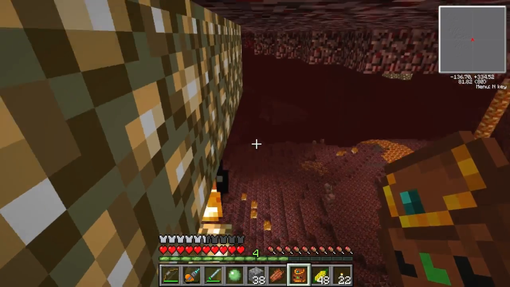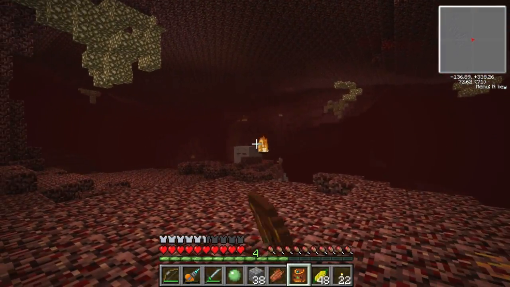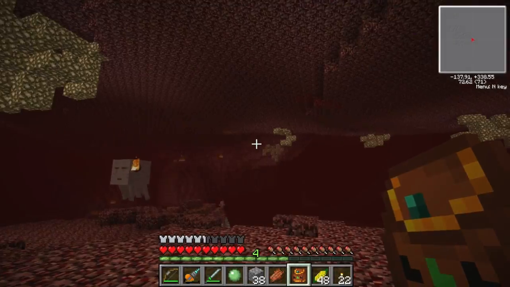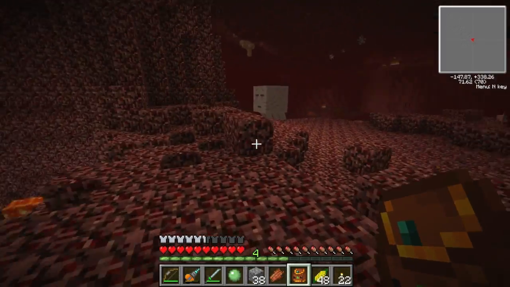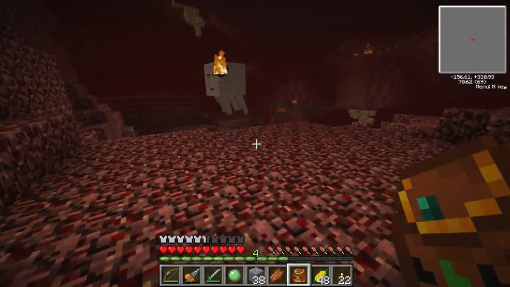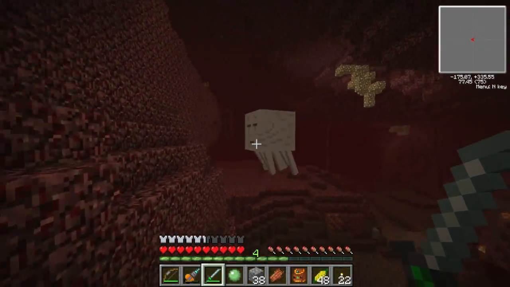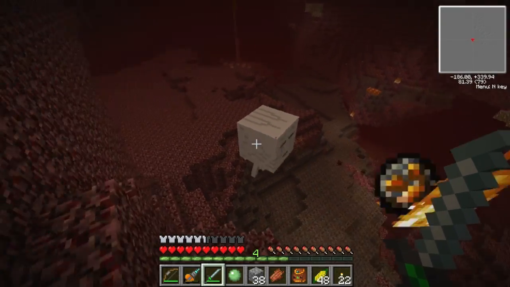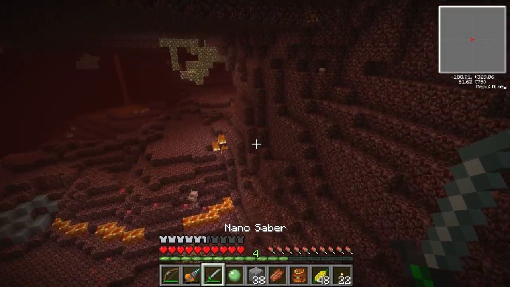Fuck this ghast. I hate him so much. I still don't have a bow. Or I have a bow, but I still don't have any arrows. Yeah, my jetpack's almost out. But I found the glowstone. Now it's just a matter of getting it all before my jetpack runs out. And these fucking ghasts, I hate them so much. Fucking assholes.